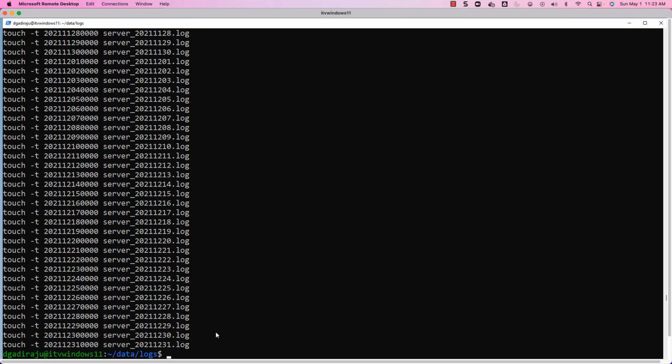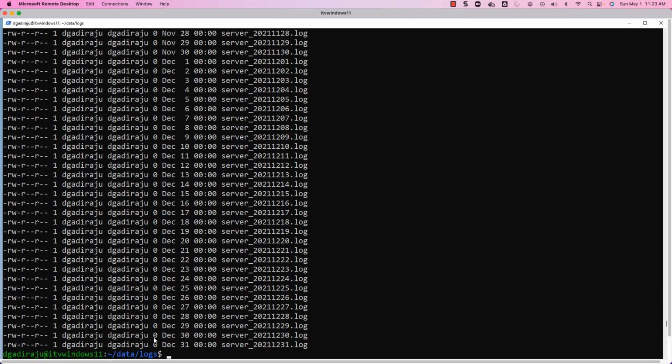To update all these files with corresponding timestamps like this, we just have to pass this to bash. Let me say bash. Now all the files are updated. Now let me say ls -l, hit enter. You can see the timestamp being updated for each and every file. So we are able to simulate as if the log files are generated over a period of 2 years. Now we have 2 years worth of log files.